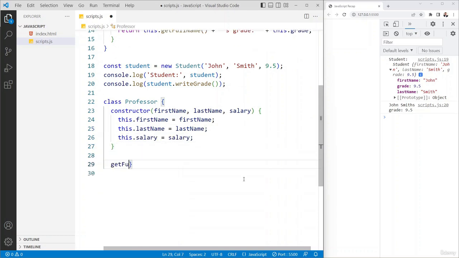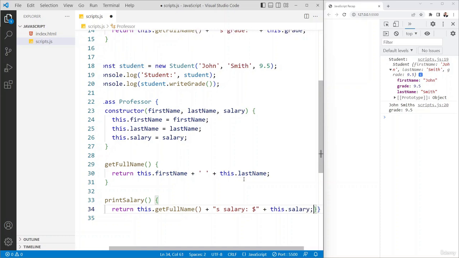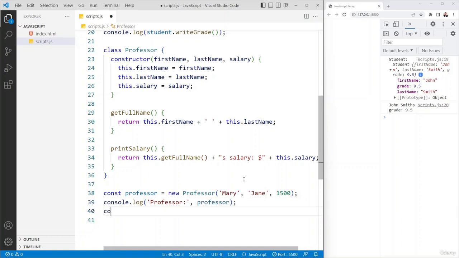With those, let's create the same method as the other one to get the full name from the professor that will return first name and last name. And let's also create a method to print salary, which will return the full name again, but then let's return the salary for that professor. Now that I have this class, let's also create an object for the professor, which is going to be a new Professor object with all the arguments that I need to send. Then let's just log this object, and let's also log this print salary.